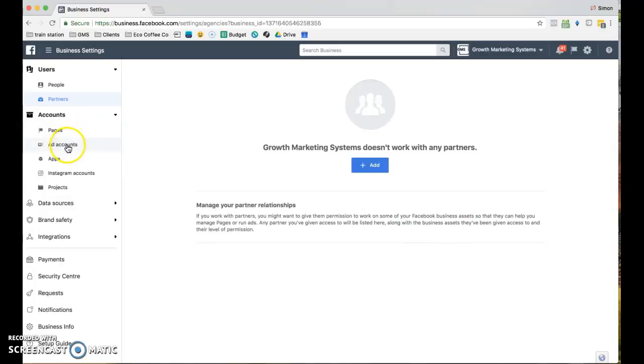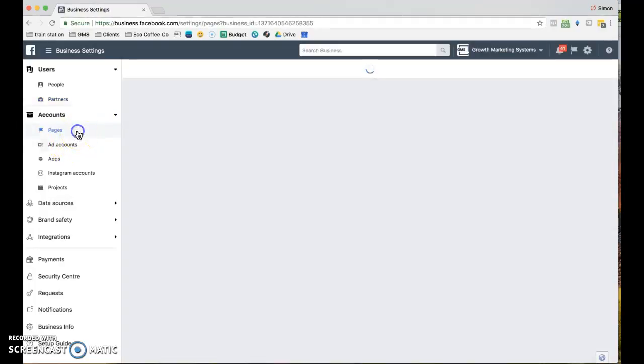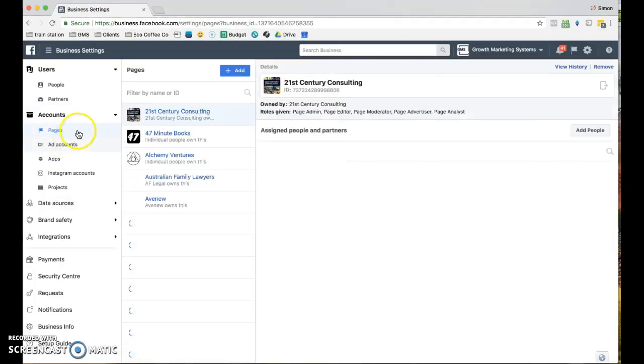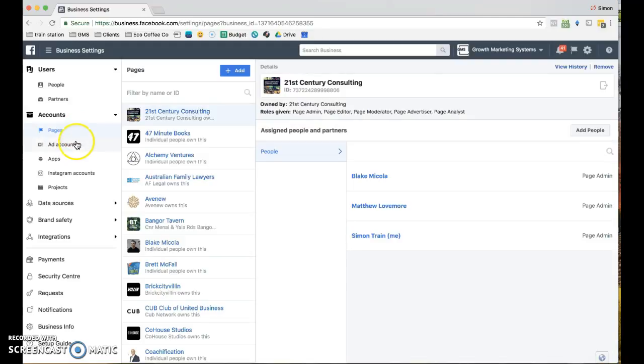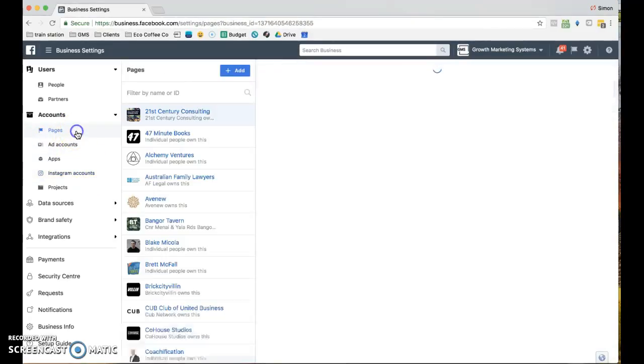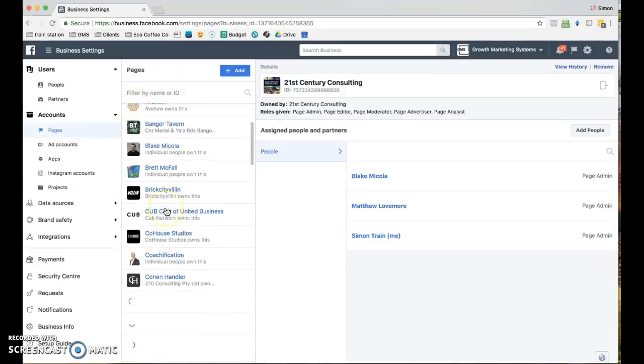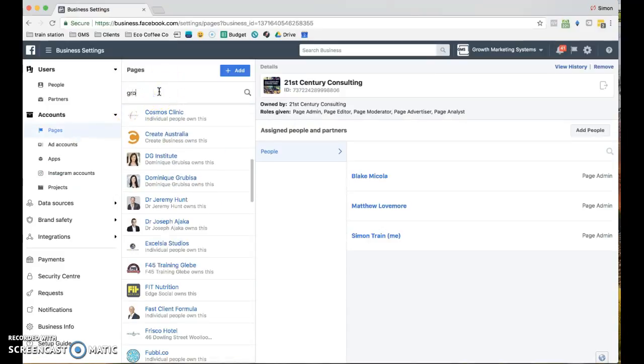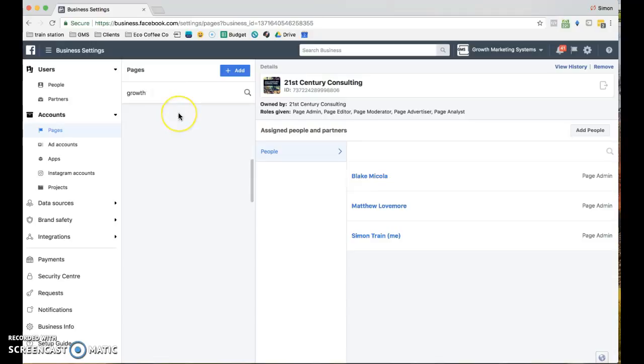That's one way. Or the second way is to jump down, and we'll need access to pages and the ad account so we can actually run stuff from the Luxland page. This will apply for both Facebook and Instagram if you've got separate pages, but you can just go down and find your page there. You probably will only have one.